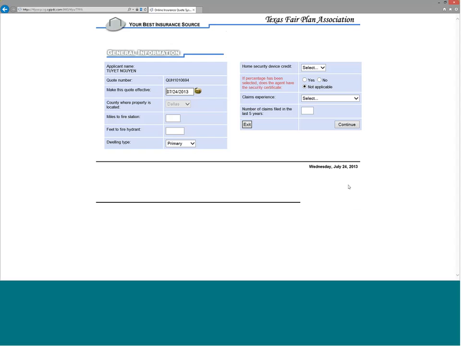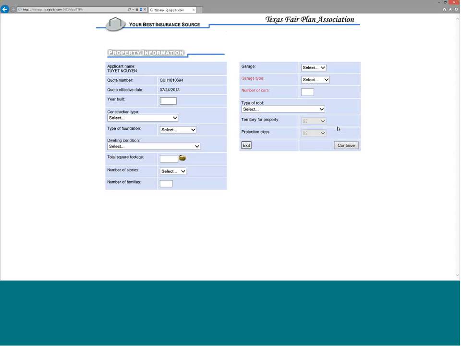Let's try not applicable. As you can see, it took us to the General Information tab. It asks us again to confirm the effective date of the quote, how many miles from the fire station we are, and the closest feet to the fire hydrant. All this information, again, would be in your data summary sheet, so you could just transfer that information to this quote. So then you'll click Continue.